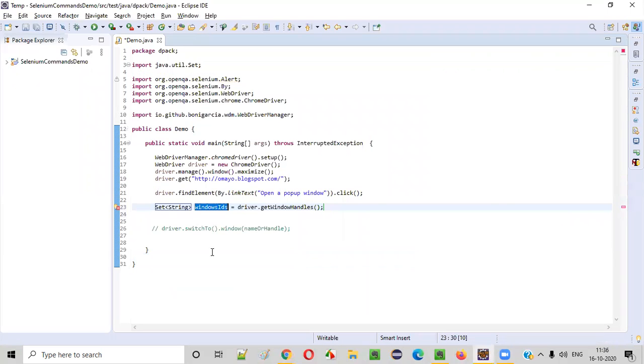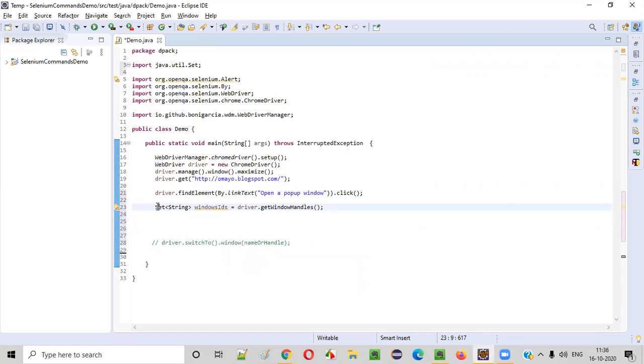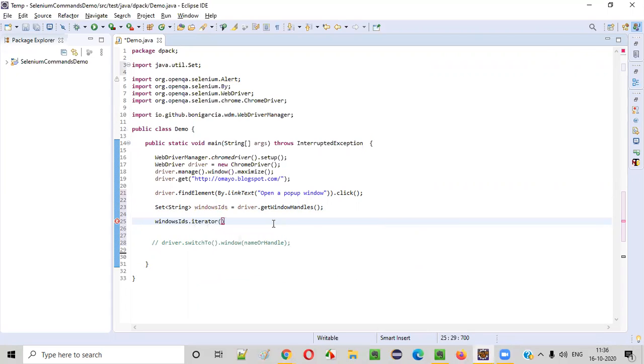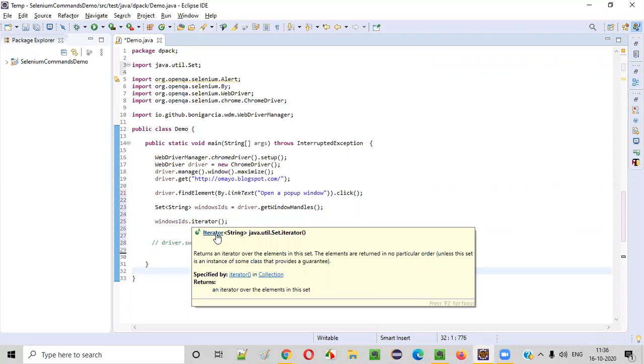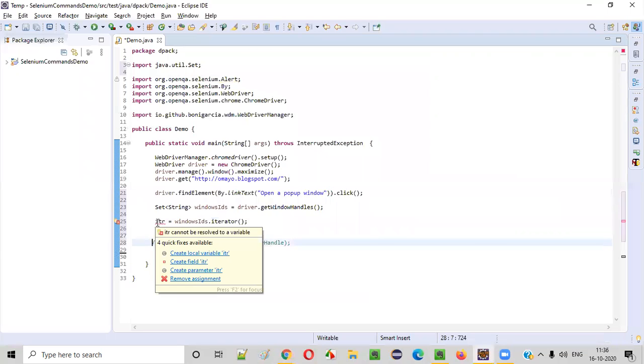Hover the mouse, create local variable, windowIDs. Now I'll say this is a Set, guys, a Set collection. So copy this windowIDs, say dot iterator. Fine. So this Set has an iterator, and we can use the iterator with the Set. So windowIDs dot iterator, I will say. The return type of this iterator is the Iterator interface. So itr is equal to, hover the mouse, create local variable.